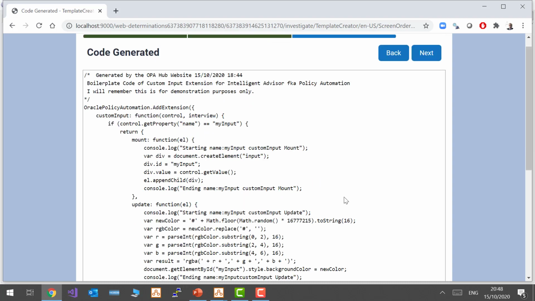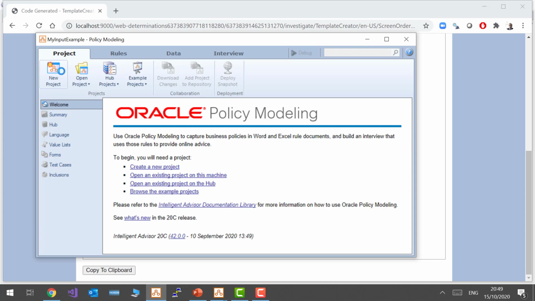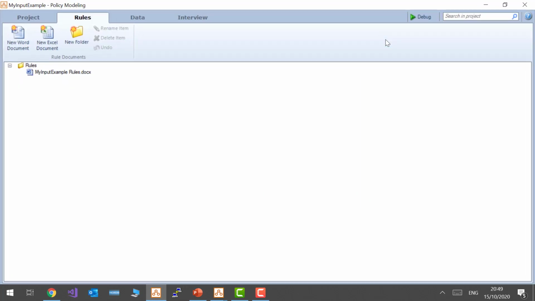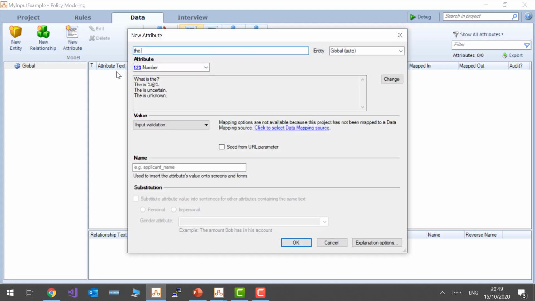So now that I've copied the code into the clipboard, I'm going to go ahead and use it in a brand new project. I've created a brand new project in Oracle Policy Modeling, and I'm going to make it full screen and go straight away into my Rules tab, and into my Data tab. I'm going to create an attribute, and I'm going to make sure that I don't forget, for the basis of this demo, to give the attribute a public name that corresponds to the one that I used when I generated my code.